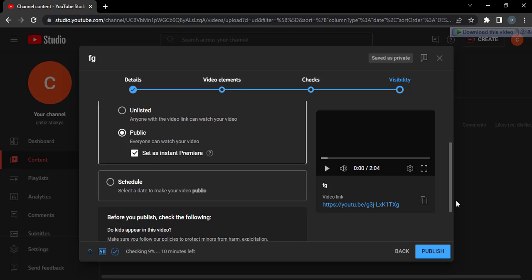As I said earlier, it will have all the interactive features. So that's how you can premiere a YouTube video.